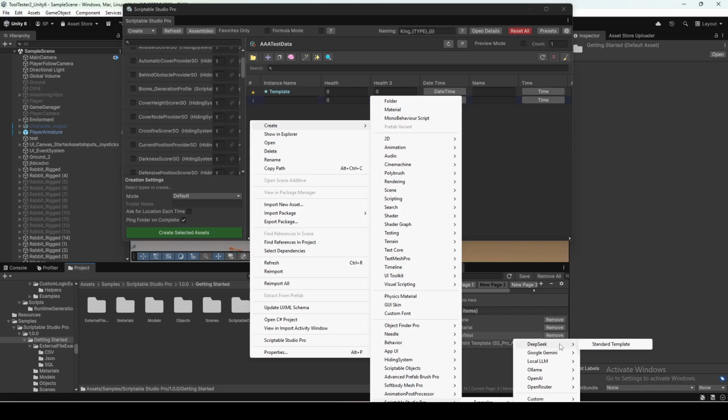It's just a template. Okay, so here is a DeepSeek template, Google Gemini template, local LLM template, Ollama, OpenAI and OpenRouter. And you can set a custom template. These are OpenAI compatible. You can go ahead and see cloud providers, where there is something called OpenAI compatible that can be used here.